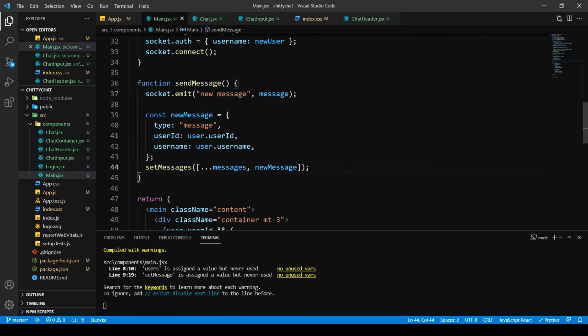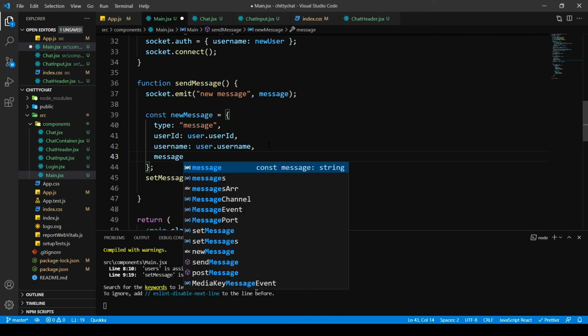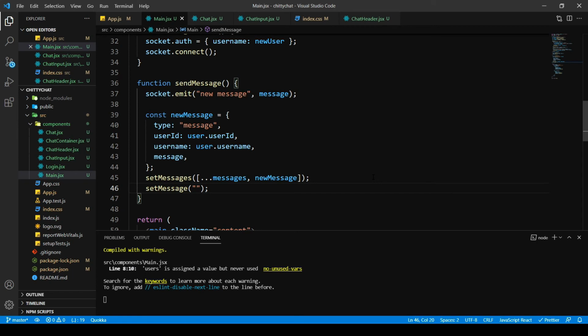And after this, I'm going to type user.username, and the actual message itself. I don't forget that. Yeah, message. That's good. And then I'm going to set message to blank, just so we can clear our input. And now we need to write socket.emit on this new message event on our socket server. So let's do that.